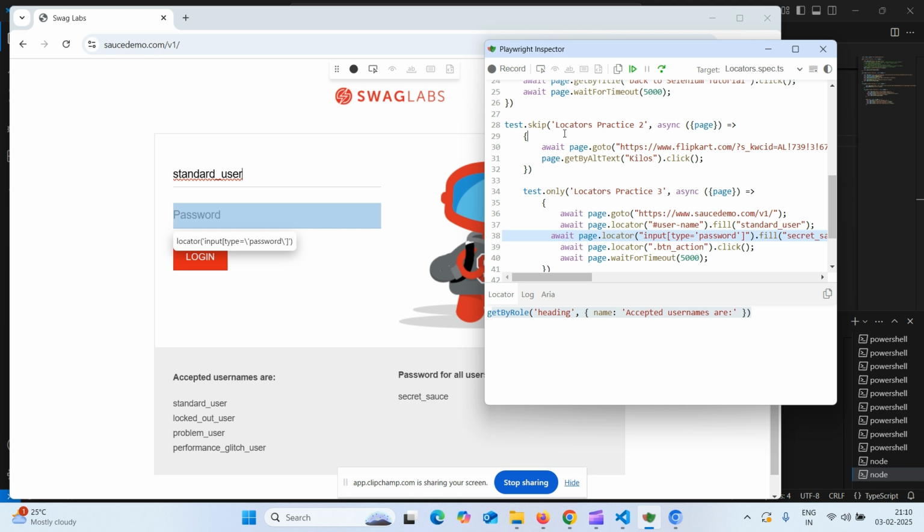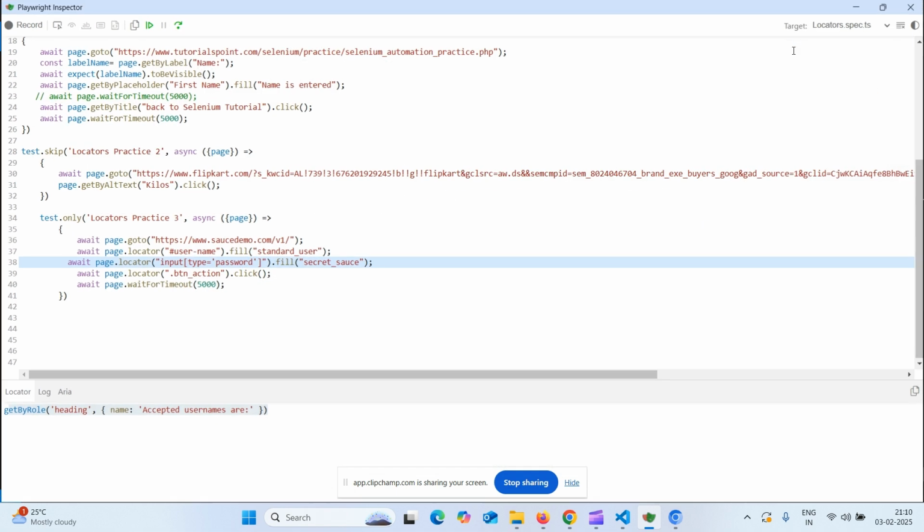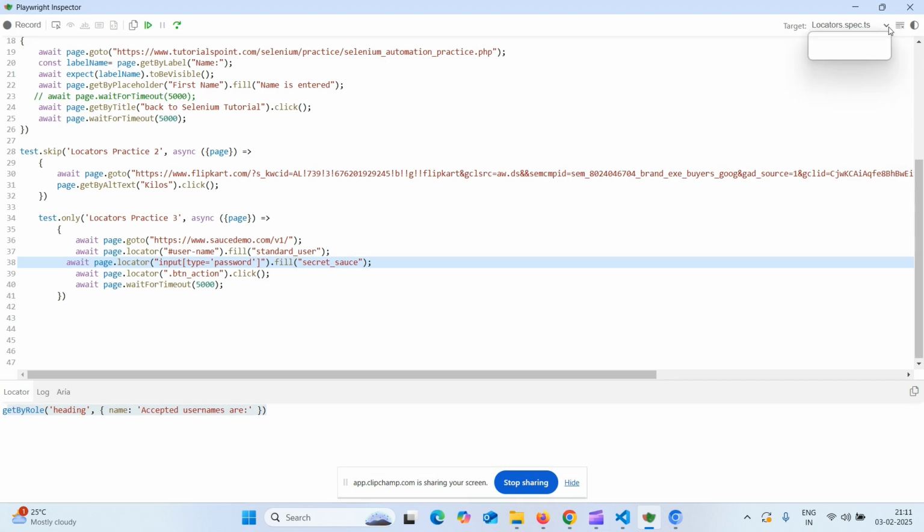Another important feature is the record option. Using this record option, we can record the steps and it gives the script for us. And using this target drop down, we can select the language we want to write the script in. Like for us, we need to select test runner.